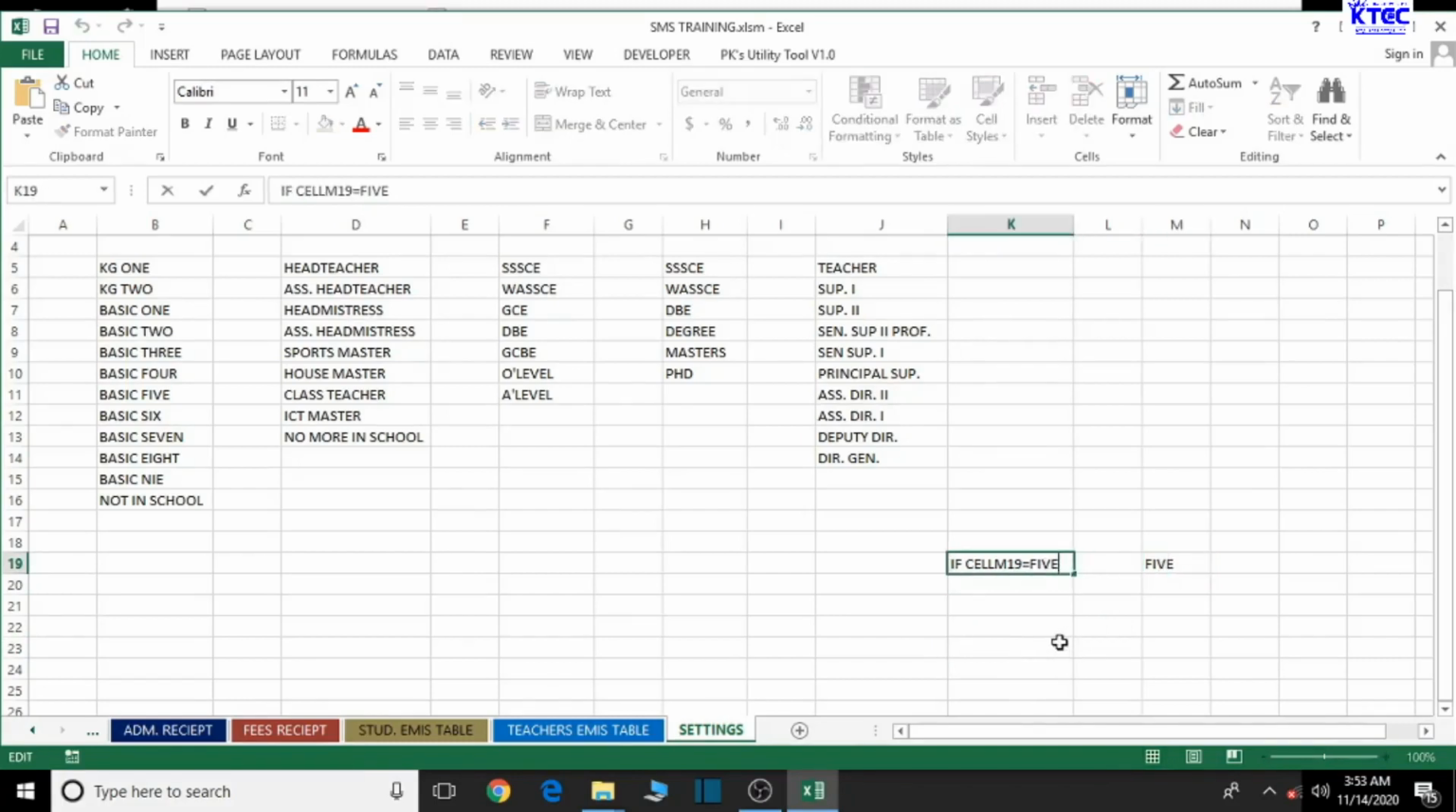Since the 5 is going to be a string, in programming just plain text, we normally put it in quotations or inverted commas. Good. If cell M19 is equal to 5 as a string, then the cell color or formatting should change from white to black. Until this condition is met, it will never change to black.